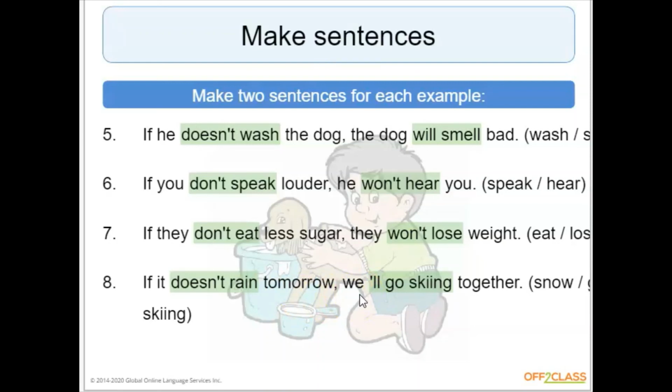So we've looked at zero conditional and first conditional, affirmatives, negatives. We've looked at the order of the clauses, starting with the conditional clause first, or starting with the result clause first.